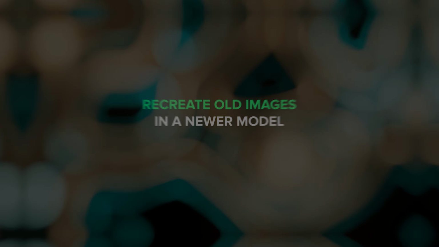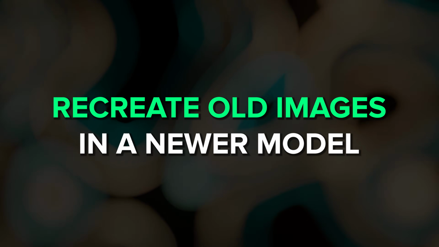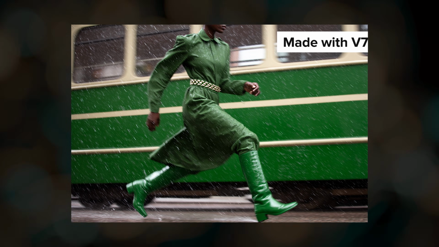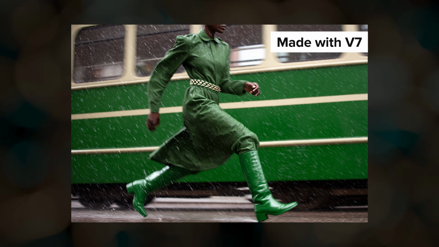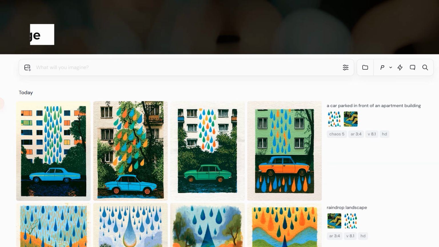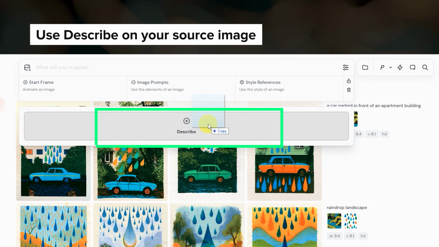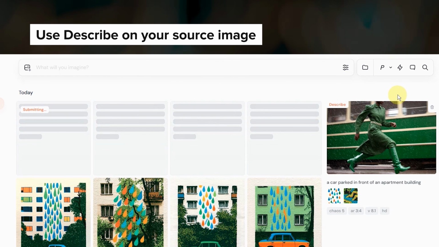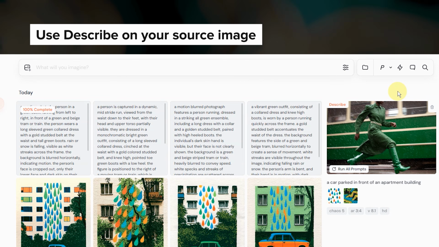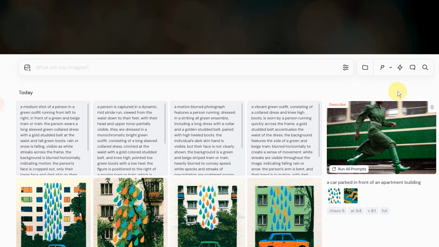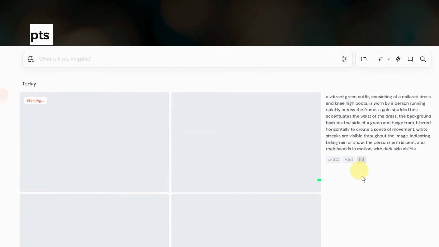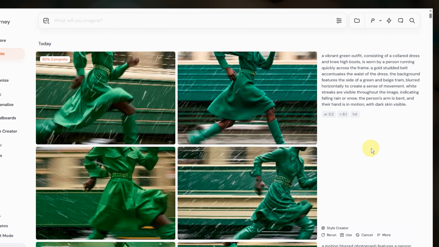Another way to use image prompts is to recreate an image from an older model in a newer one. I really like this V7 image, and I wanted to try to recreate it in the V8.1 model. There are several ways to do this, but here's one workflow. First, use Midjourney's Describe tool on your source image. This is Midjourney's image-to-text model, which has been recently updated. It'll give you 4 suggested prompts based on your image. Run those 4 prompts to see which one gives you results closest to your source image.